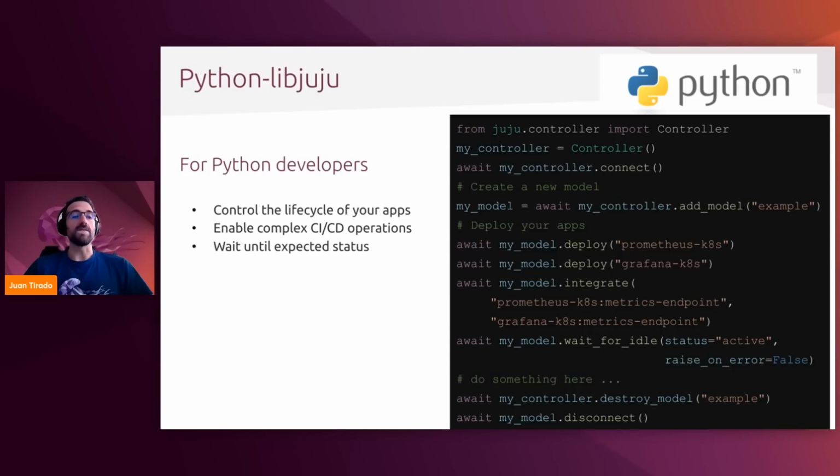I don't know, running any particular or specific performance testing. You can mention the solutions you really want to implement there. And finally, what we can do is destroy the model, disconnect, and keep on doing this. So this is a programmatic example of how to work with Juju using Python.